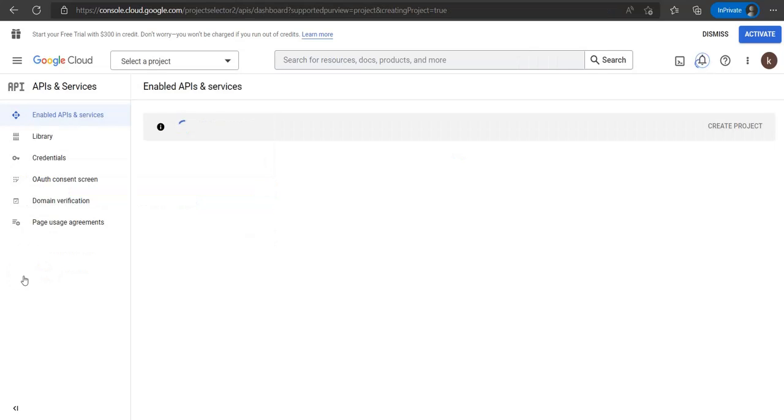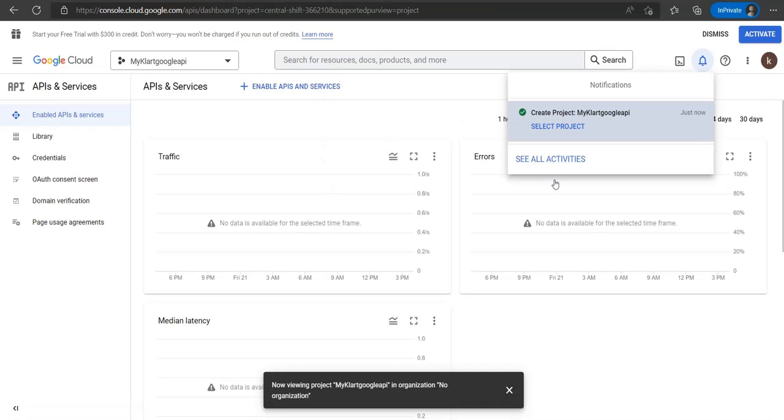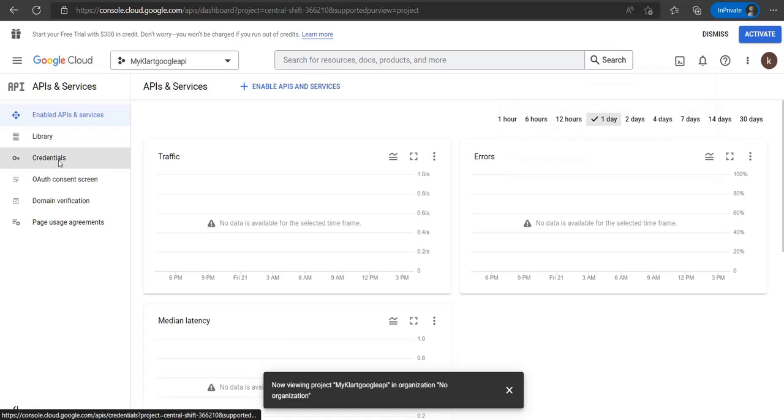Once the project is created, you will get to see more details, and we need to configure credentials to get client ID and client secret. Now your API looks like this, and you need to create credentials first. So just go to credentials.